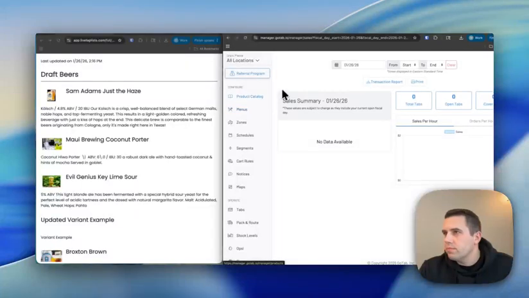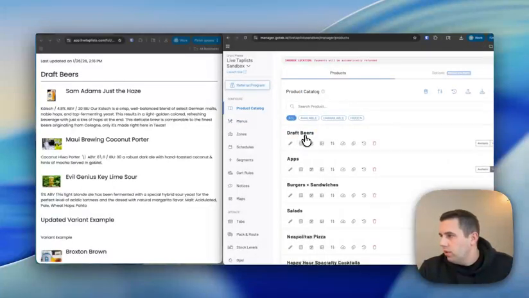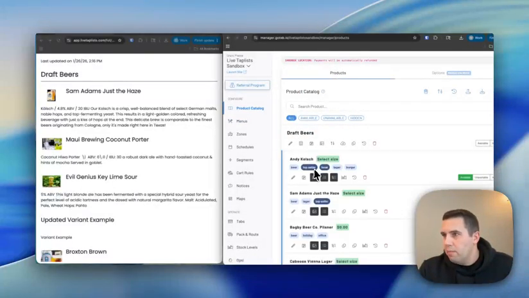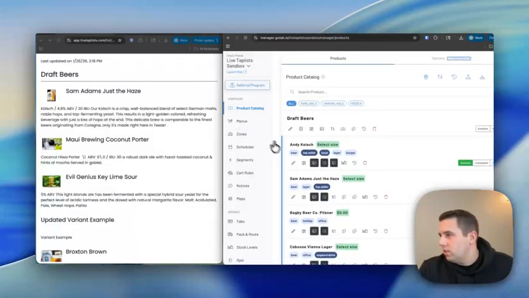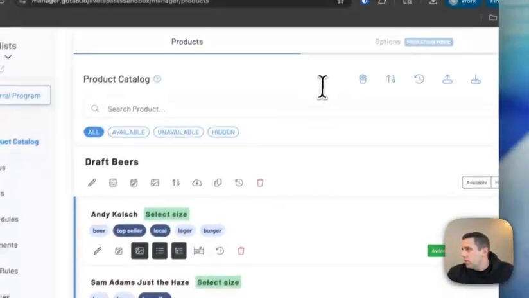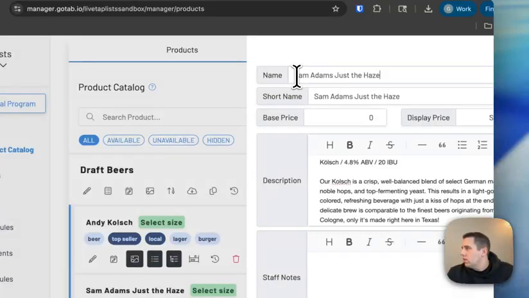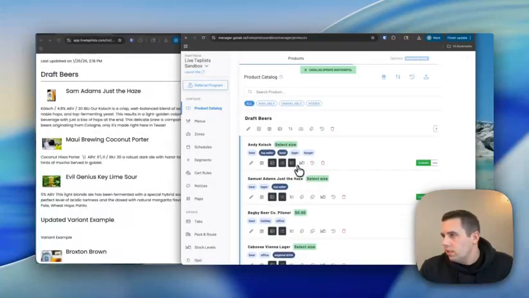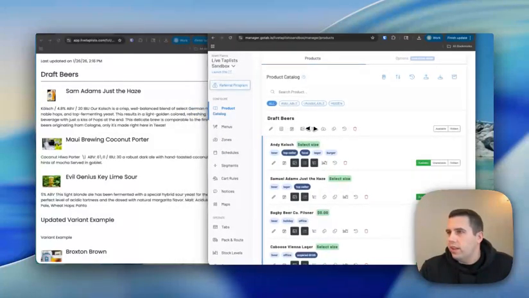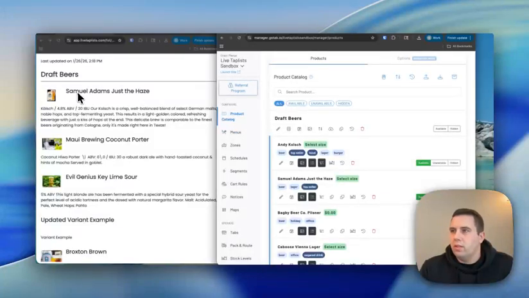On my product catalog, I chose the sandbox. We're going to find that Sam Adams, just the haze. And we'll just change the name of this one here. Call it Samuel Adams. And save it. So that has saved in GoTab. GoTab will reach out then for any updates to the product catalog, reach out to Live Tapless and make that update as well. So I didn't even have to refresh this website. That change came through in the background and updated on my screen.